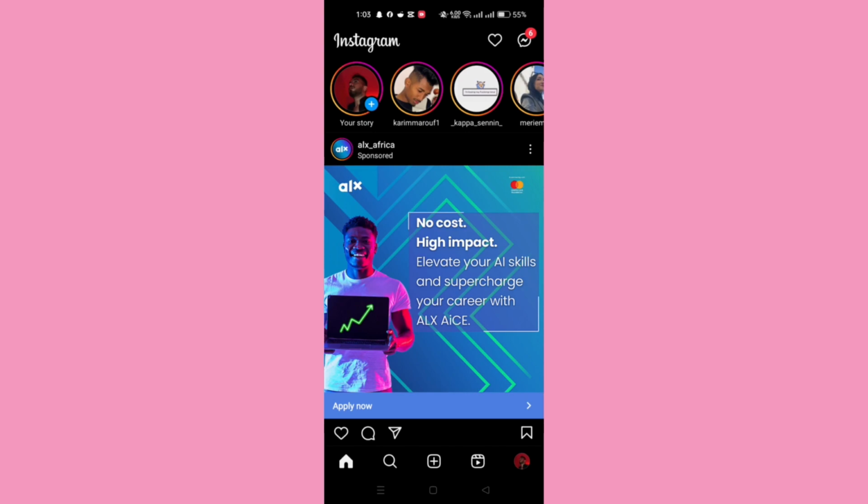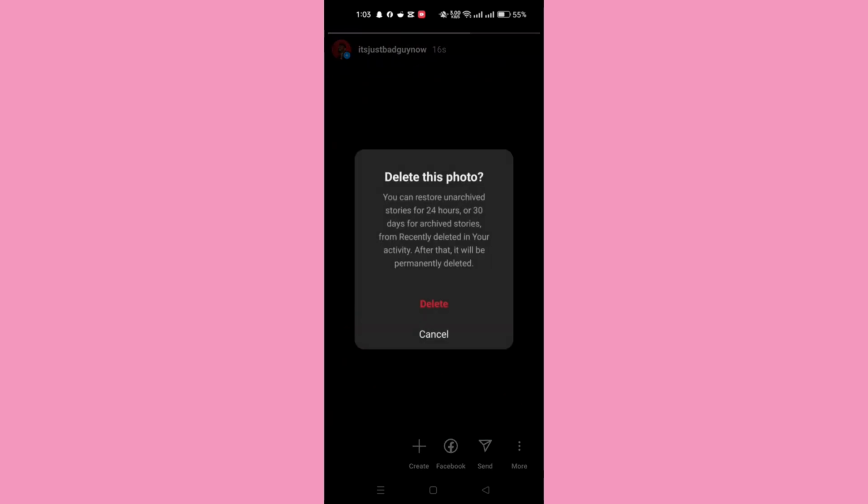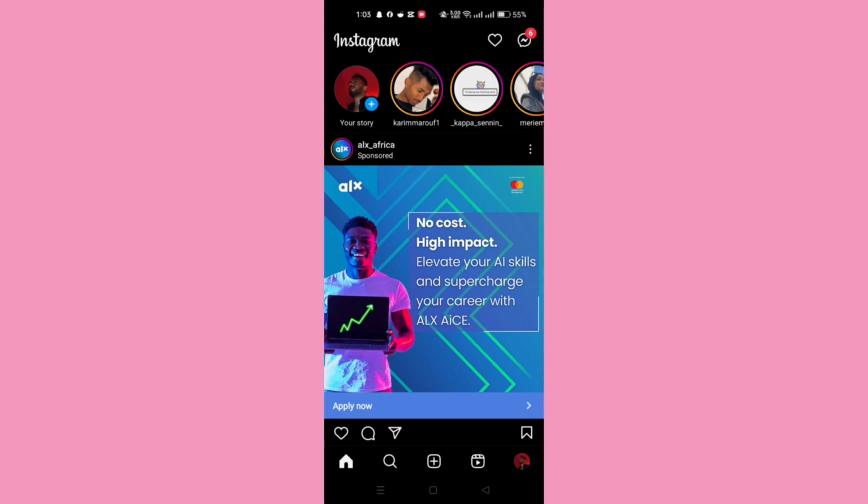Go to your story by tapping your story at the top of your feed. Tap the three dots or more in the bottom right of the photo or video you'd like to delete. Tap Delete. From here you can tap Delete from both if you shared your story to Facebook and want to delete it from both Instagram and Facebook. Or tap Delete from Instagram only if you only want to delete your story from Instagram.